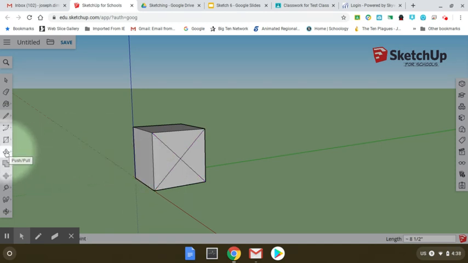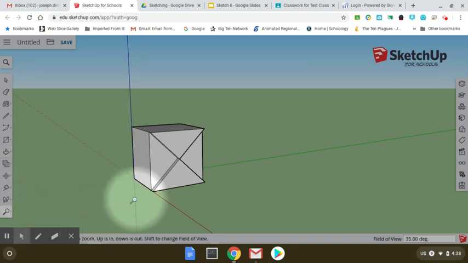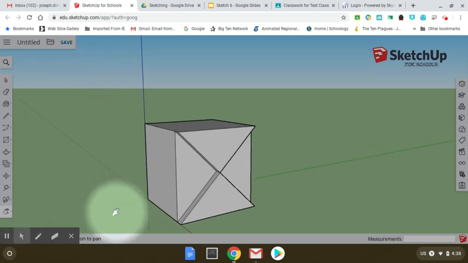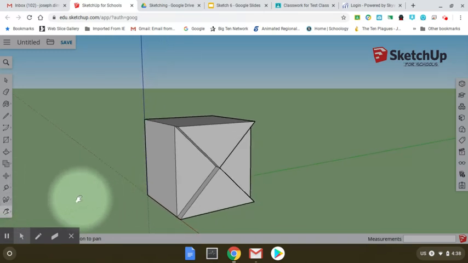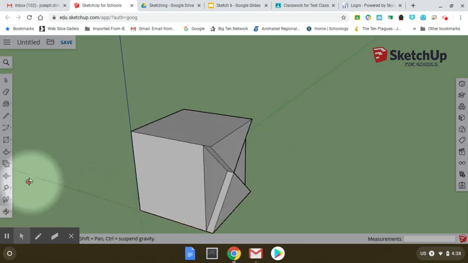And now I'm going to use the push-pull. And we are going to push this one in 0.5. So 0.5, enter. And this one in 0.5, enter. And now I'm going to make this a little bit bigger. Now move it and rotate it. I'm going to rotate. Sorry about that. And so now we're going to practice making some circles.